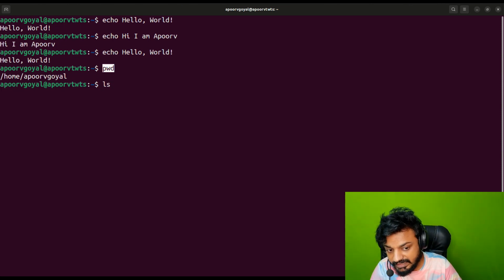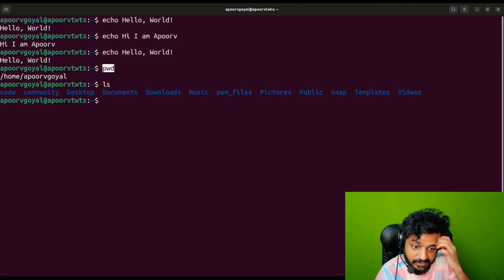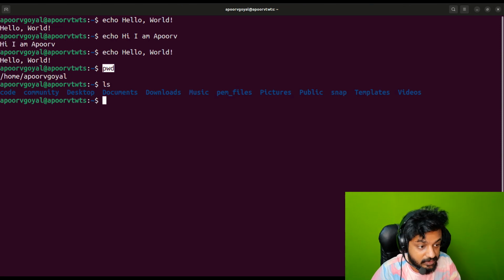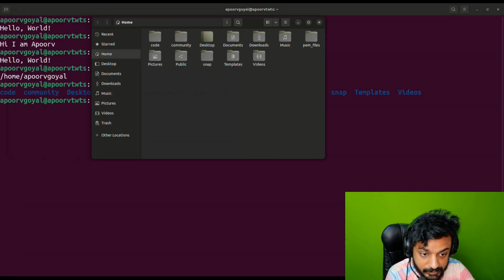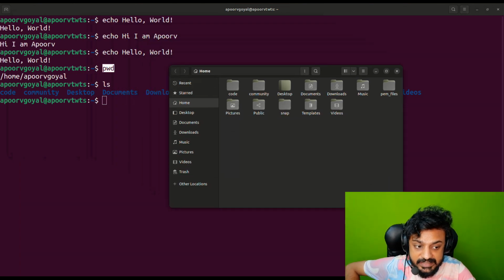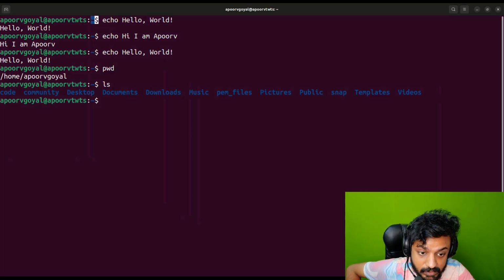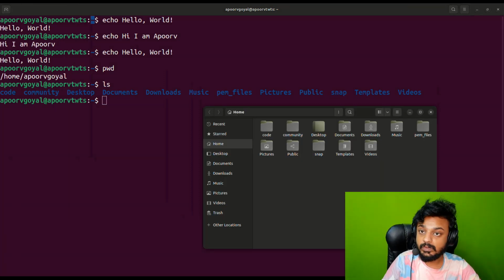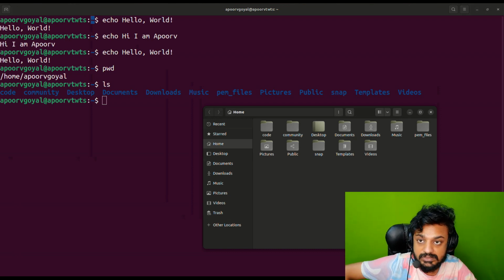Ls is simply to list the directories that are there in the current directory that you are in. Right. So if I press enter on this ls command, I can see all the folders that are here. I have about 12 directories here in my home currently, and terminal always opens from home, right? This symbol denotes home. The same number of directories are listed here. It starts with code, and then community, desktop, documents, and so on.